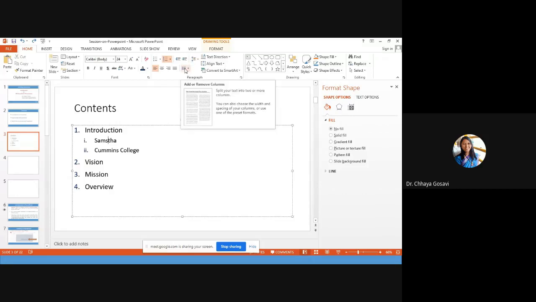Here we can have paragraphs. You can add or remove columns. If you want to add paragraphs, you can add that. Text direction is useful while you add shapes and all. We'll go to this format section later.